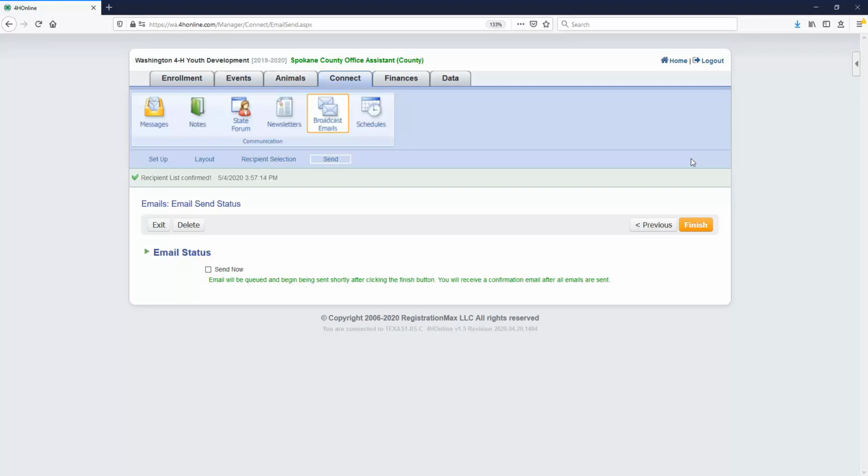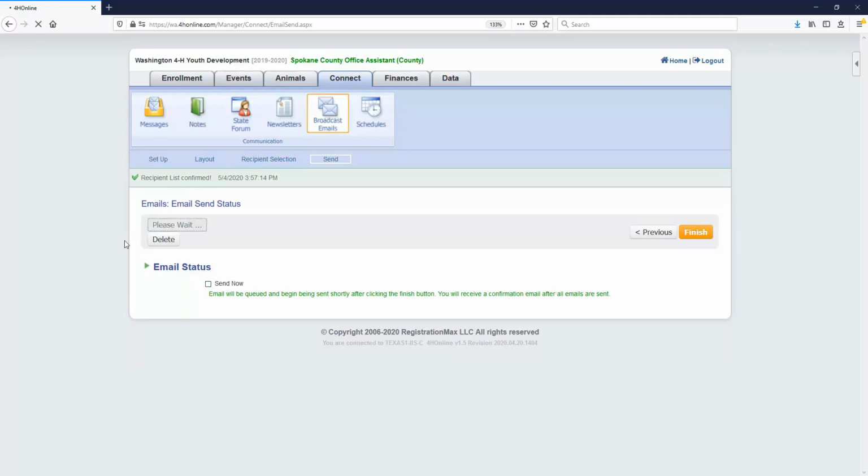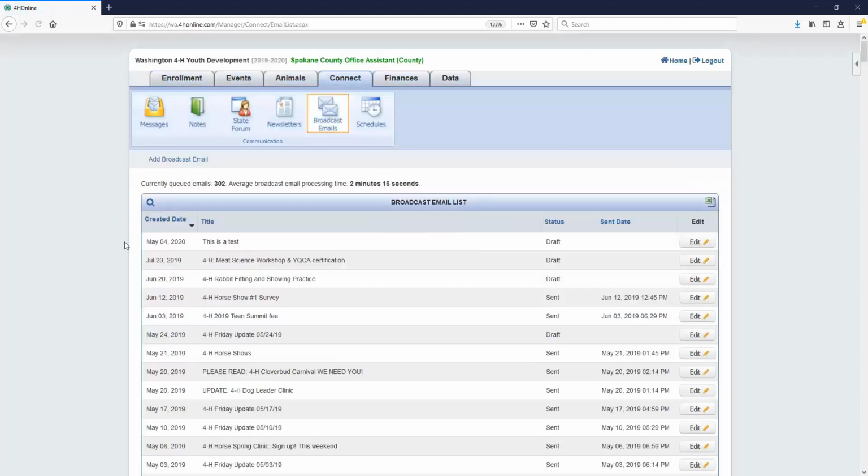Then you will get to the Send page. This page is just to confirm that you are ready to send your email. If you are ready, click Send Now and say Finish. If you are not ready, you can say Exit, and that will save all the information you have put in so far. It will take you back to the top page of the broadcast email system, and you will see your email at the top of the list.